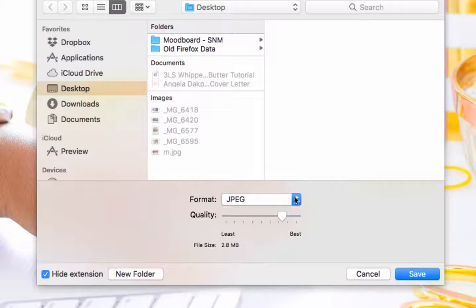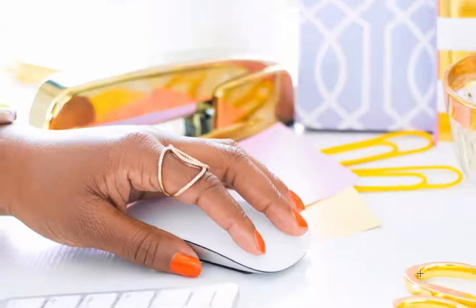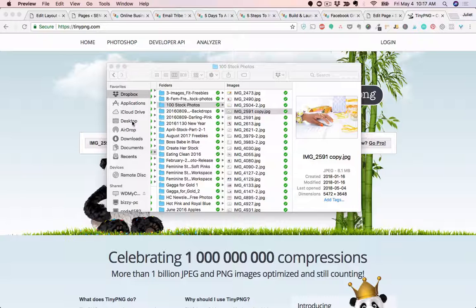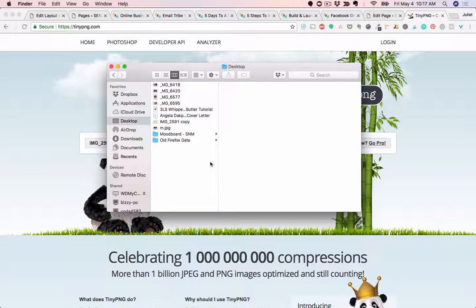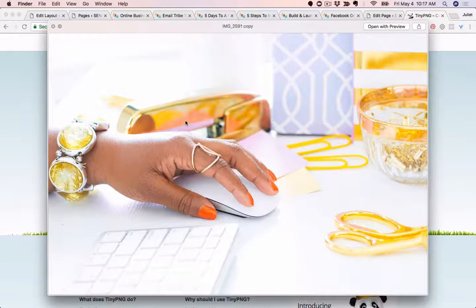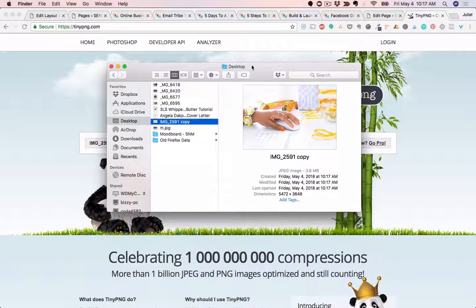Now, if I move it to the best quality, it's actually going to be bigger than my original size. So if I just keep it at that, I've shrunk it down to about 3.6 megabytes, or 3.5 megabytes, and that's good enough for tinypng to take over. So I saved that on my desktop. So let's go ahead and find that on the desktop. There we go. And as you can see, the image quality is still the same. We just reduced the size.